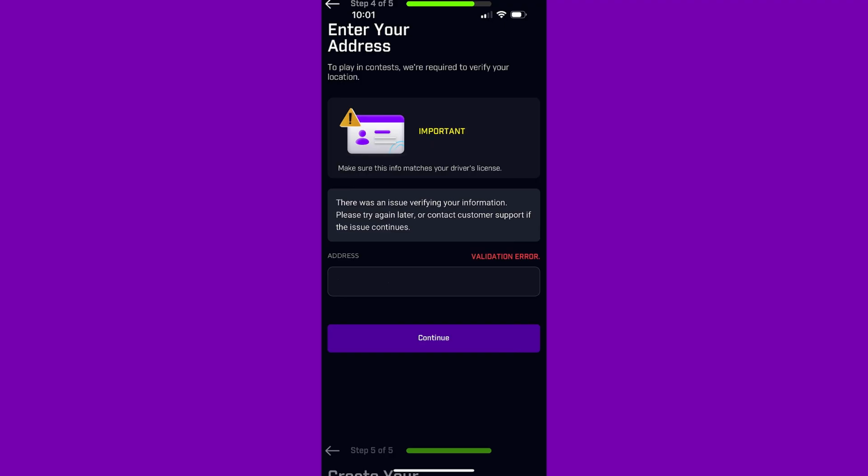If your entry costs more than your promo balance, the remaining amount will come from your cash balance. Confirm your entry and submit it. Your promo money is now in play.